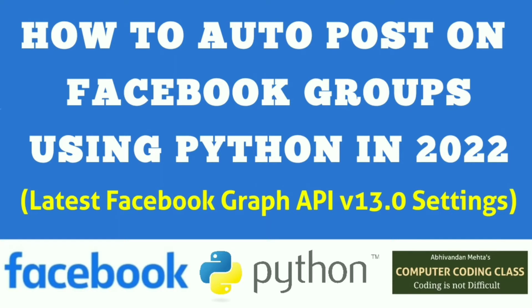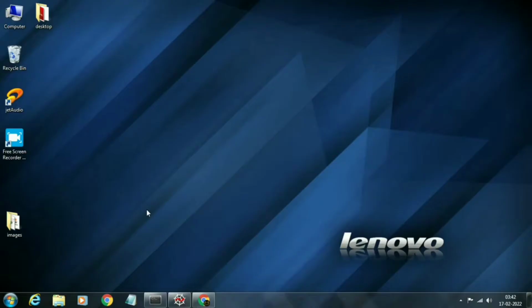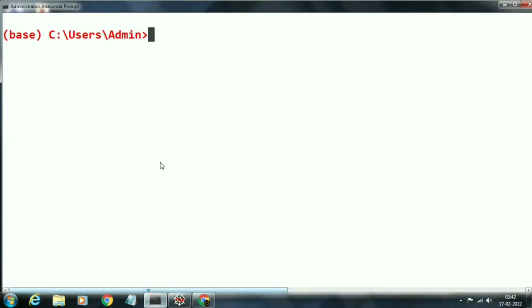Here we will use the latest features of Graph API 13.0 in 2022. Let's start. First of all, you will have to install the Facebook SDK. Here I am using the Anaconda command prompt for installing this package. Here I am also using the virtual environment base.